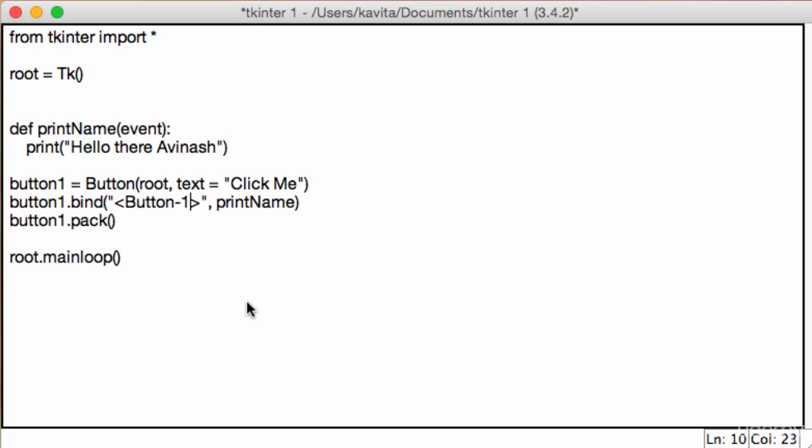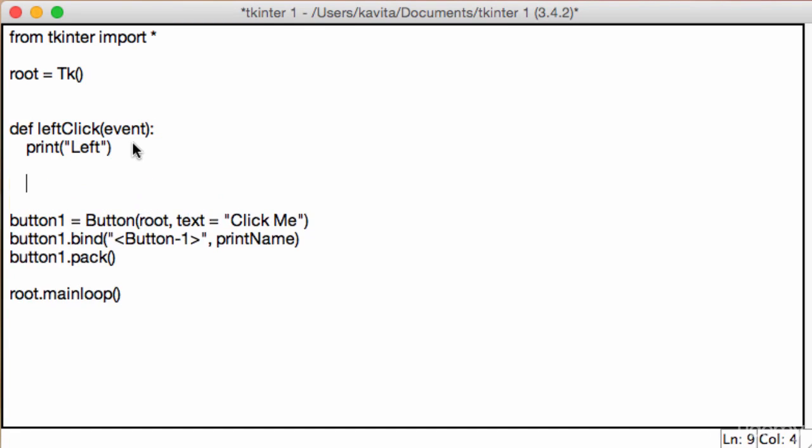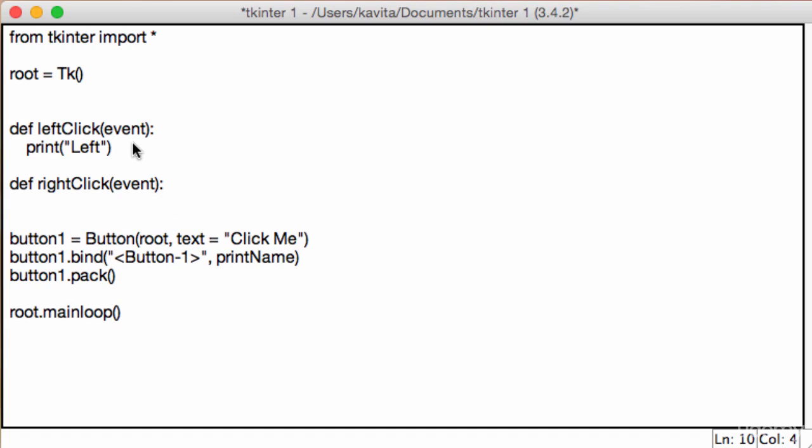So it's going to be a lot of fun, and I just want to show you how this binding process happens. So we have our root is equal to tk, and I'm going to go ahead and create these 7 functions. So our first function is our left click. Okay, there we go. And just print out left, something simple. Now our second, def right click. Pass an event, and then print out right.